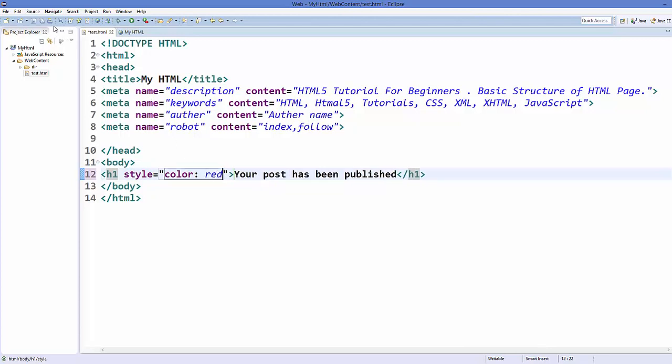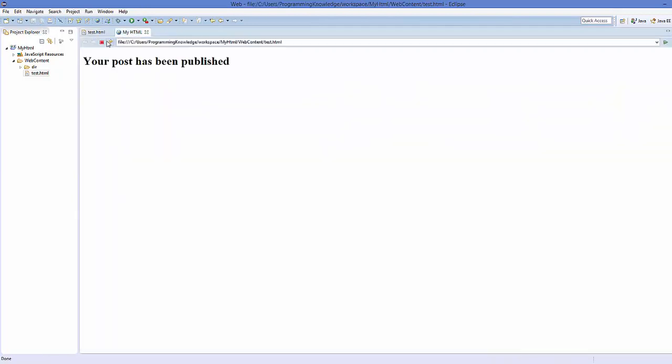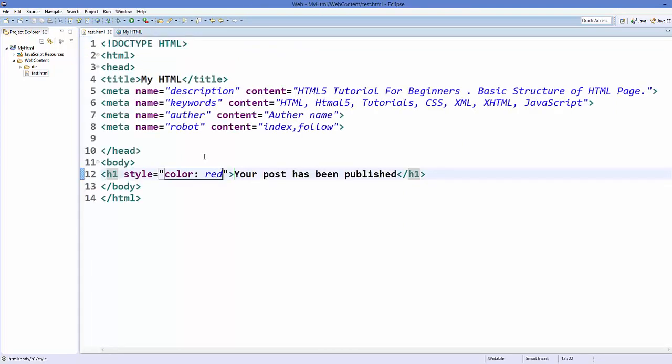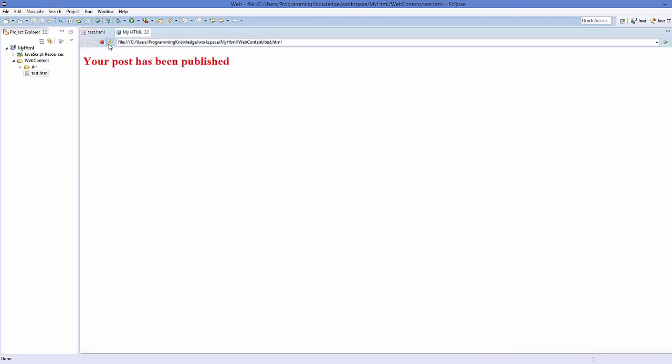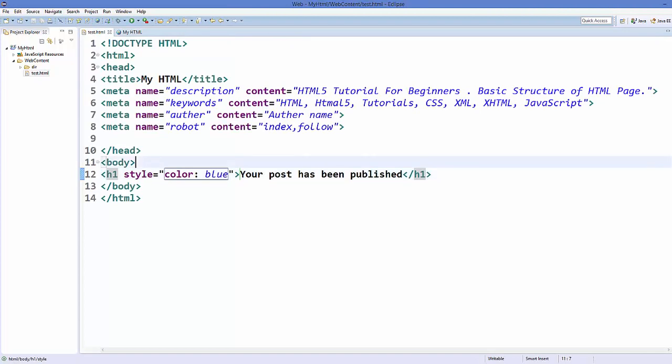Okay, I will save it and refresh my web page, and now it looks red, right? You can change it to some other color, save your code, and refresh your page, and it changes to that color. So this is how you can add inline styling to your element.